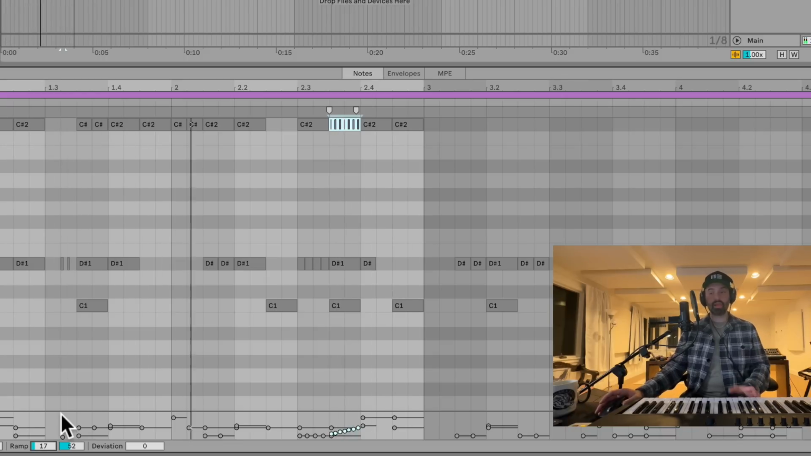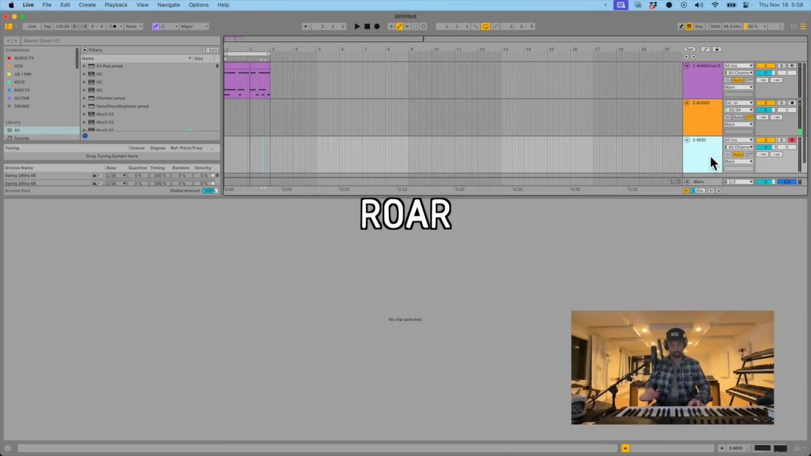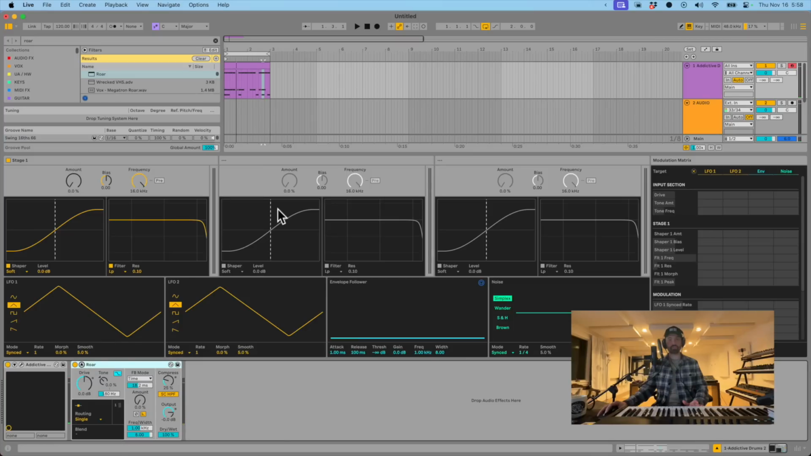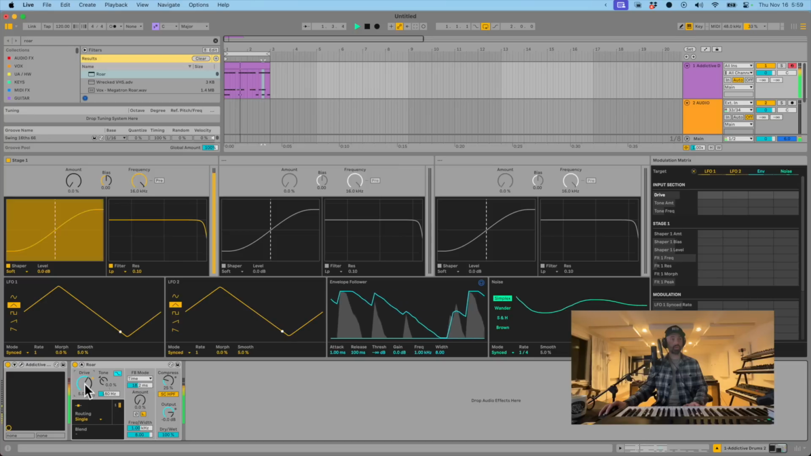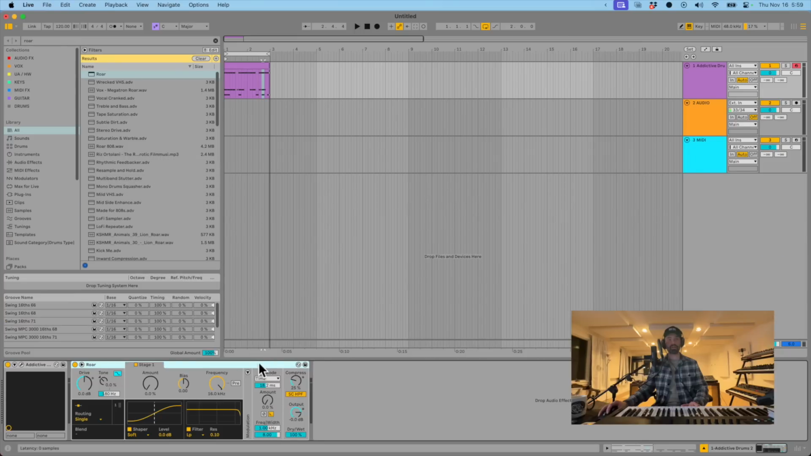Sick. Pretty dope. And then there are some new effects. There's one called Roar. It's a multi-band saturation plugin. Really, really dope. There's a modulation matrix here. You can take the LFO curves and everything, and just like Wavetable, you can reroute effects. It's actually a really dope multi-band saturation plugin. I love how you can adjust the type of saturation and shape it. It's really dope. I gotta honestly play with it more. I'm super impressed with Roar. I actually put it on vocals on a song I was working on the other day.